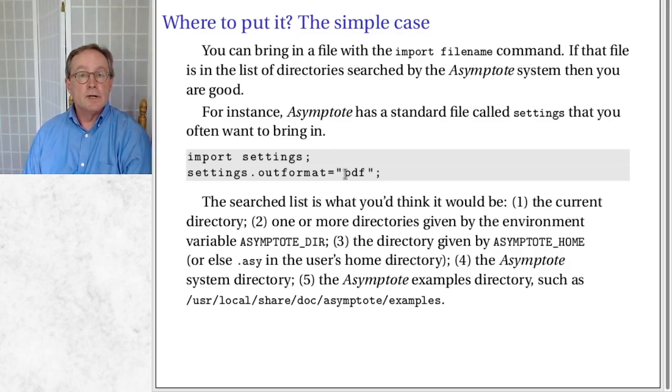And again, this is going to work for 99% of the cases. So if you're a beginner, this is what you want to do. For instance, Asymptote has a standard file called settings that you often want to bring in. Here we go, import settings. And maybe you want the output format to be PDF. So this will make the output format be PDF for all of the graphics in that file.